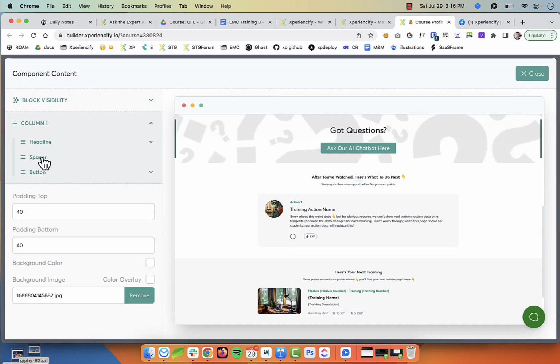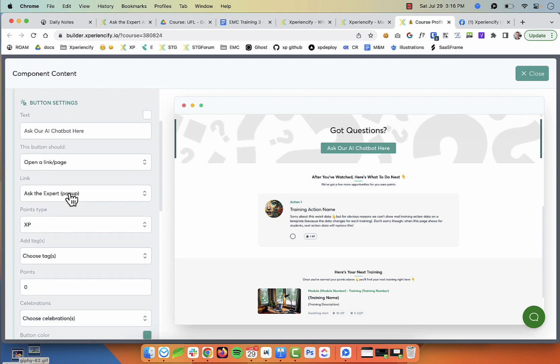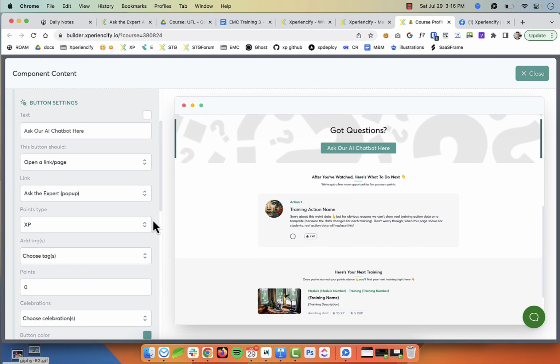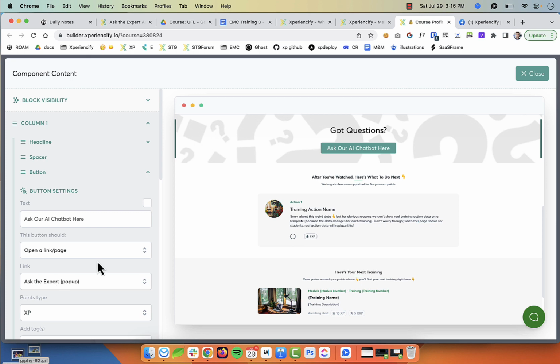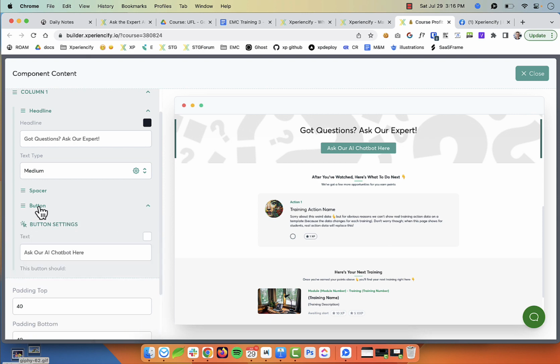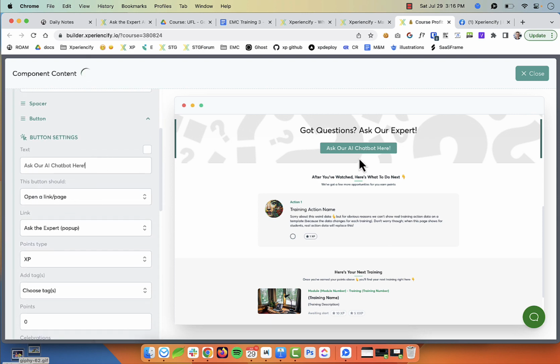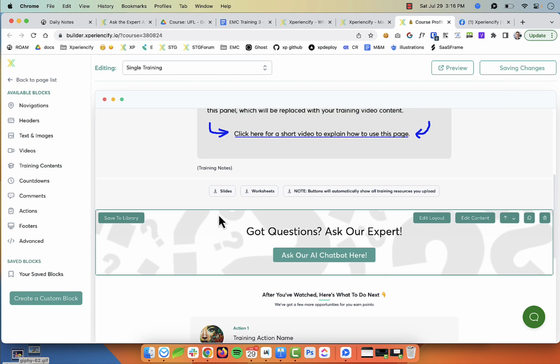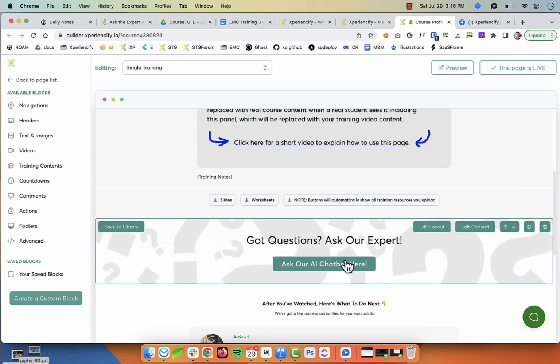If I click on that, come down to the button, you can see that this button is a link to the Ask the Expert pop-up. So that's this link here. You can change any of the text here in the sidebar. So you've got questions. Go here, Got Questions. Ask our expert. You can change the text on the button as well. Boom. Ask our AI chatbot here. Close. Okay, I'm going to save that one. Now we are set up and the bot is ready to answer questions.